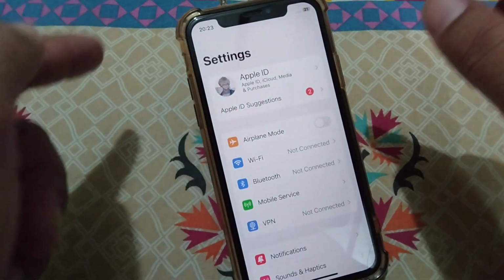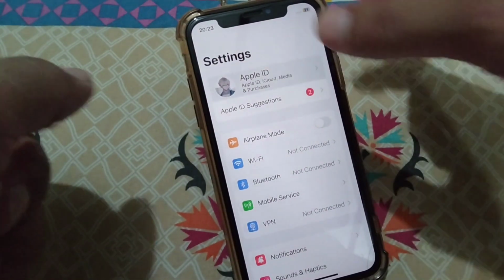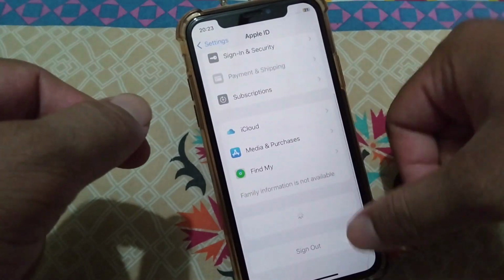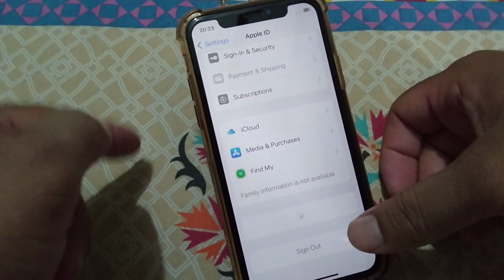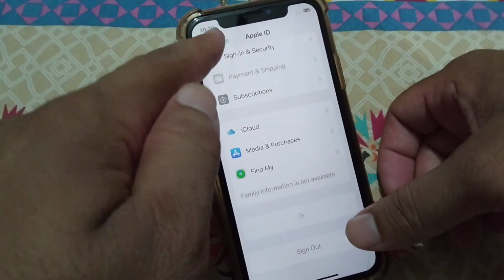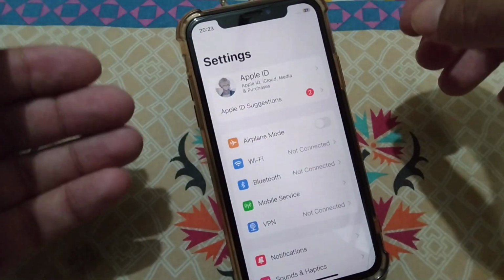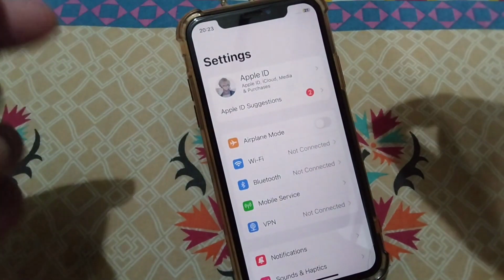So guys, open your settings on your iPhone, tap on your profile, scroll below, and from here sign out of your Apple ID and sign in again and check if your problem is fixed or not. If it doesn't work, go for the second solution.